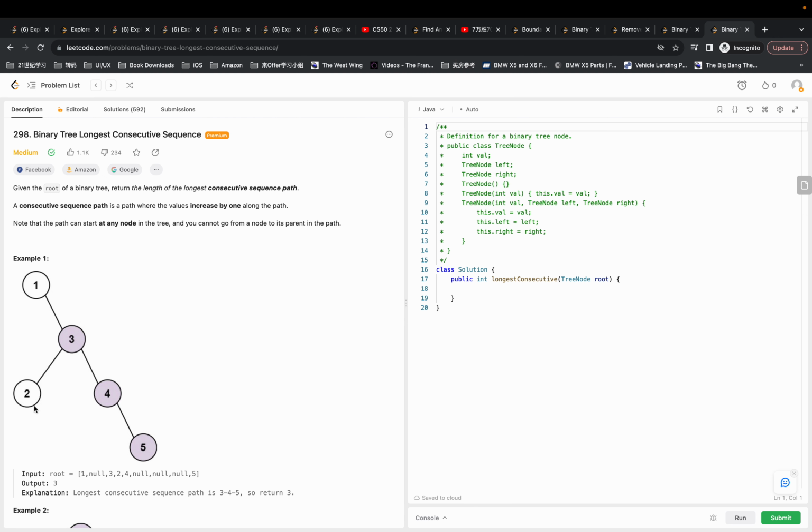Let's take a look at this node. This node is 2, so this will make a 2, 3, 4, 5. But in this case, you can start at any node in the tree, and you cannot go from a node to its parent in the path. So that's why it doesn't count this 2 in it.